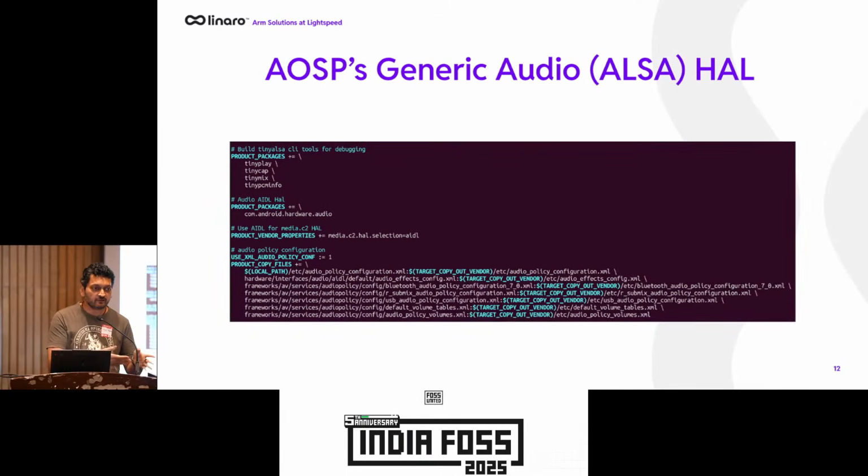And once we have the graphics sorted out with the upstream Linux kernel, we can start looking at enabling the audio and the Wi-Fi and Bluetooth part. Again, the good news is that AOSP's generic HAL supports the ALSA interface, and ALSA is the most common audio interface, which pretty much all upstream drivers support. So again, it is just a matter of enabling the audio HAL and maybe debug utilities like TinyPlay and TinyAlsa.